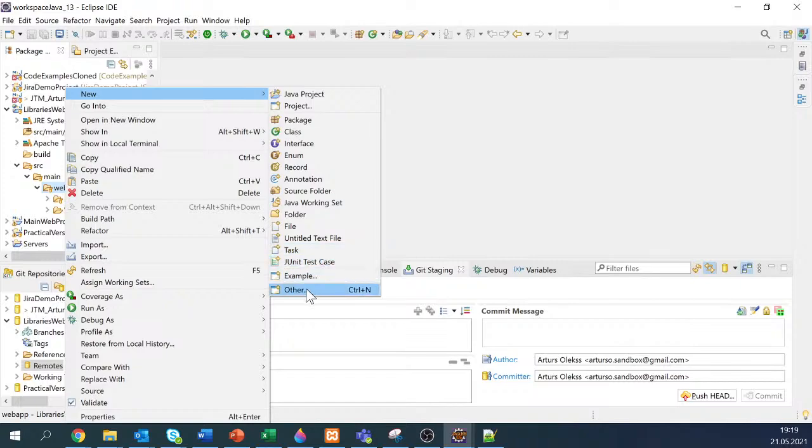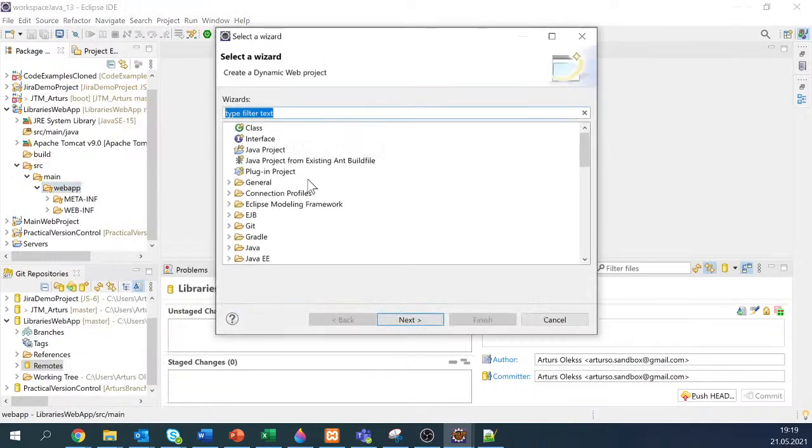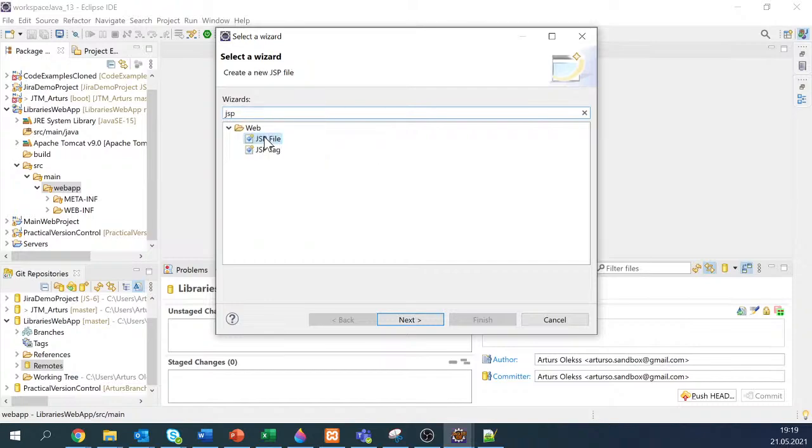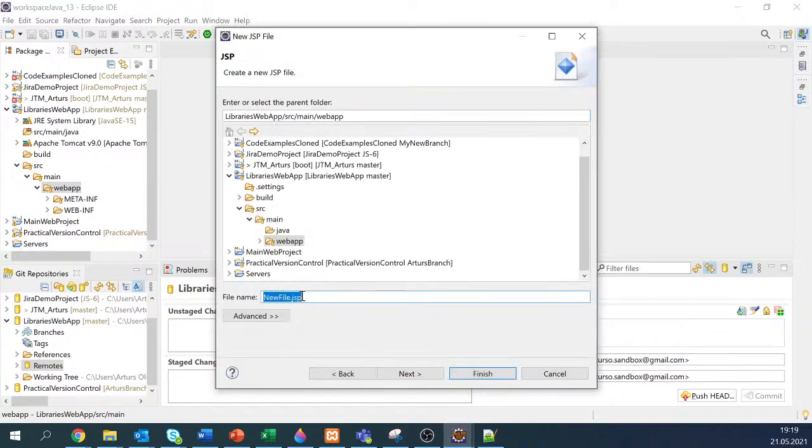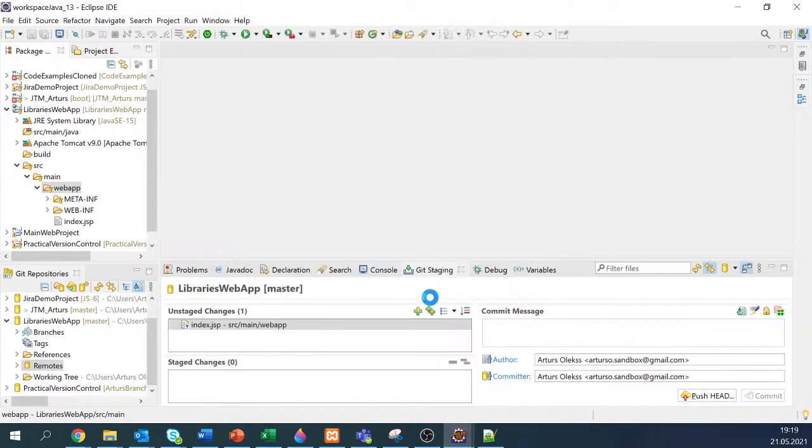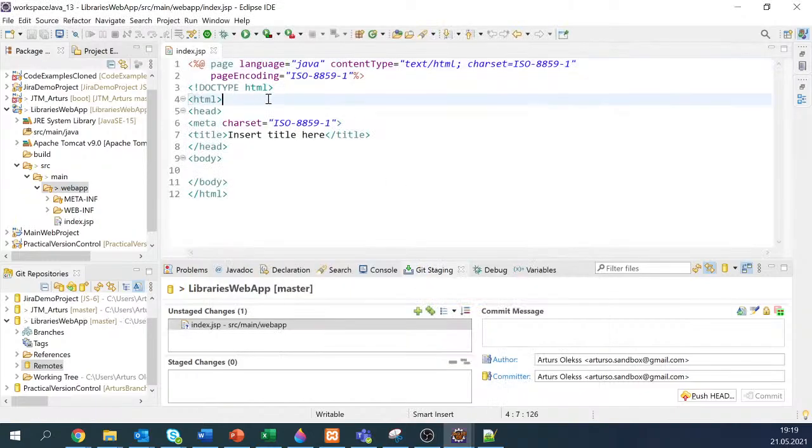So okay, it's not available here. So I will search for it here. And we always start with index files. So I am with this index JSP, and now I have this index file created.